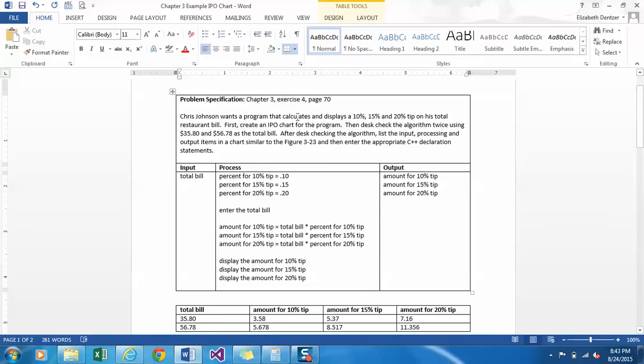So first, the IPO chart. Remember, with an IPO chart, you have to figure out what the output is. So go through and read this. Displays is a key word for output. So if I see displays, what's following is going to be my output. This one displays a 10%, 15%, and 20% tip on the total restaurant bill. So that's my output. And I put them down here: the amount for a 10% tip, the amount for a 15% tip, and the amount for a 20% tip.